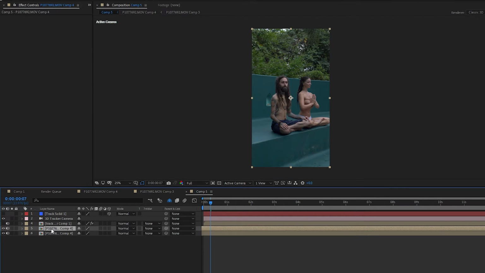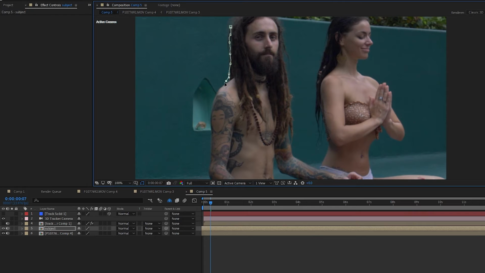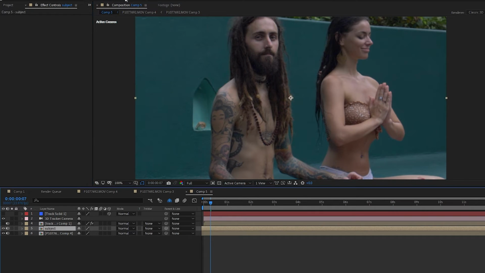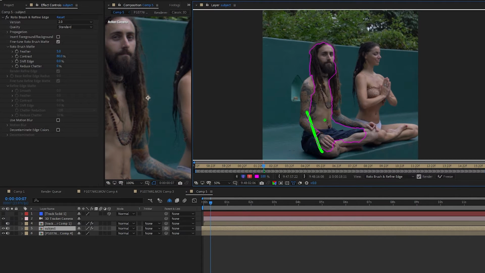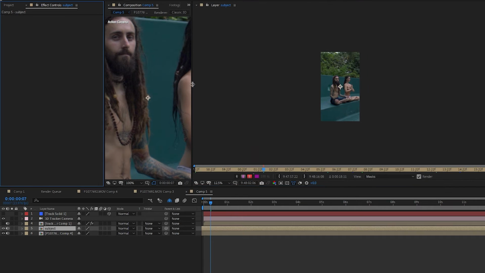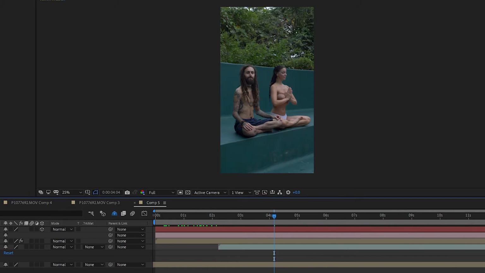Now what you're going to do is duplicate your original layer once again and call it subject layer. Now in the subject layer, what we're going to do is separate the subject from our background. For that, you can either mask out your subject frame by frame or you can rotoscope it by using the rotoscope tool. Whatever you find easier, use that. Now you'll have two layers. One is the original footage and second is the footage with your subject only.